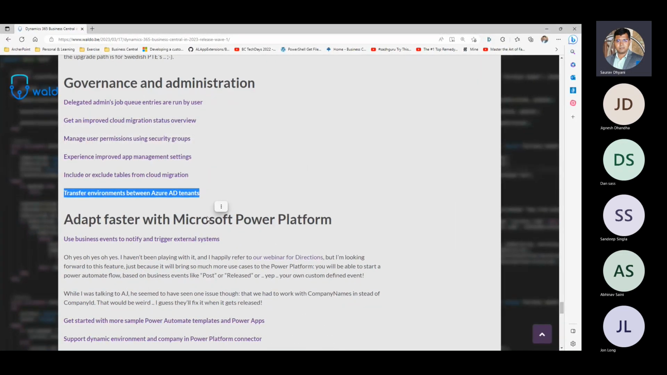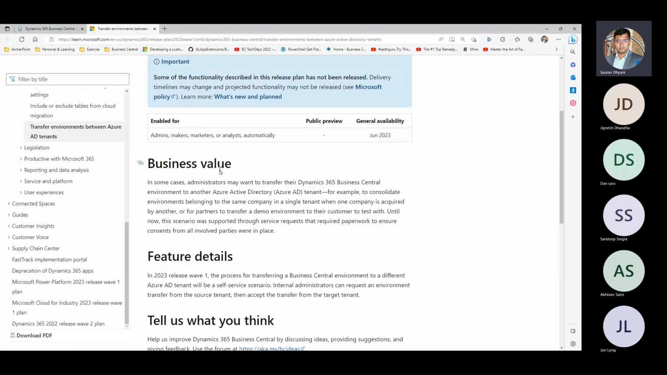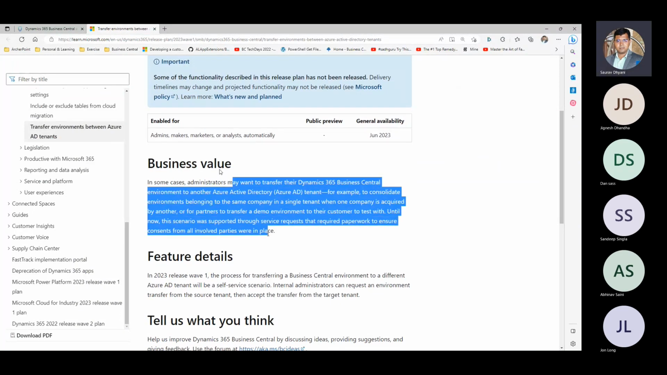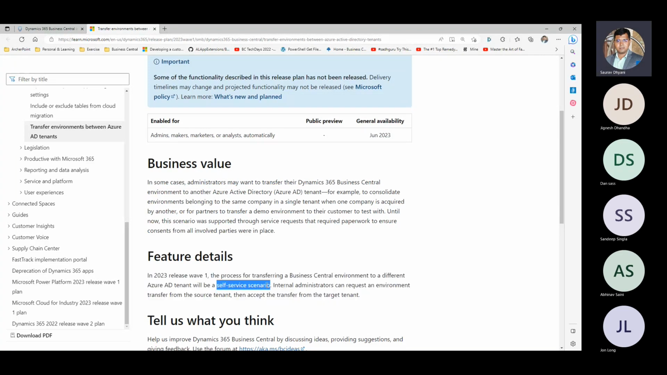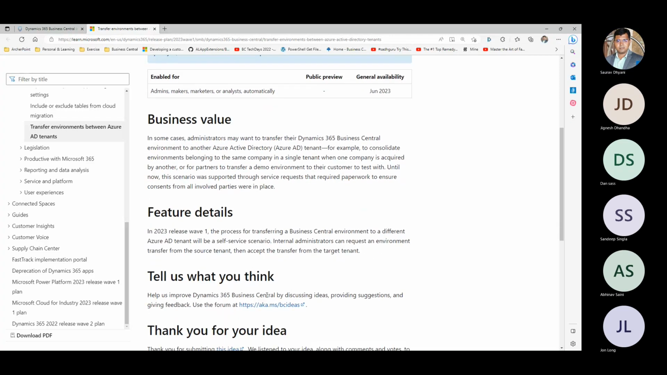I have to send a Microsoft ticket, and then Microsoft understands the reasoning and moves the database between Azure tenants. It seems that can now be done by administrators in Business Central using Admin Center, where they can move the database between Azure AD tenants without a ticket with Microsoft. I don't know how easy or complex it will be, but going forward, it's a self-service scenario. And I don't know what that means, but it's possible that it can happen.